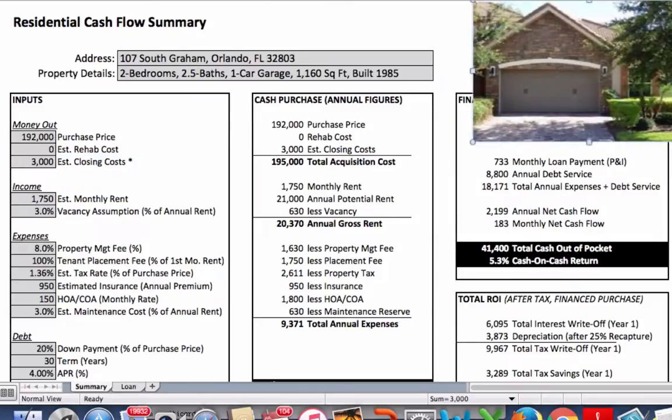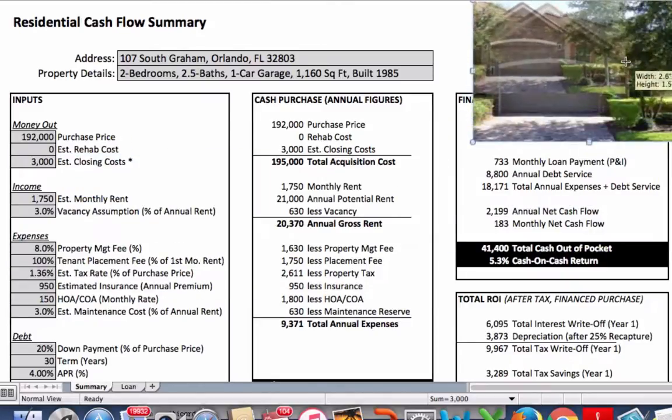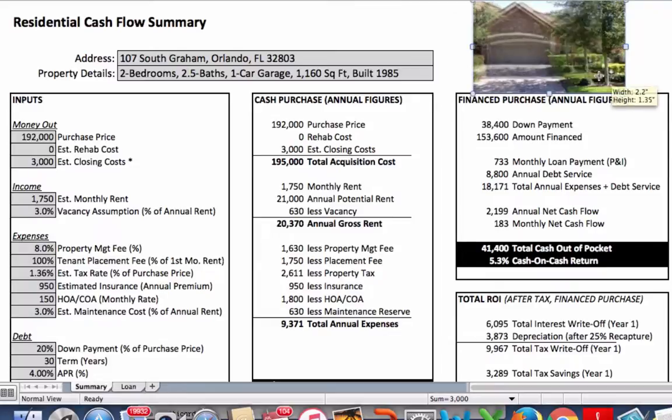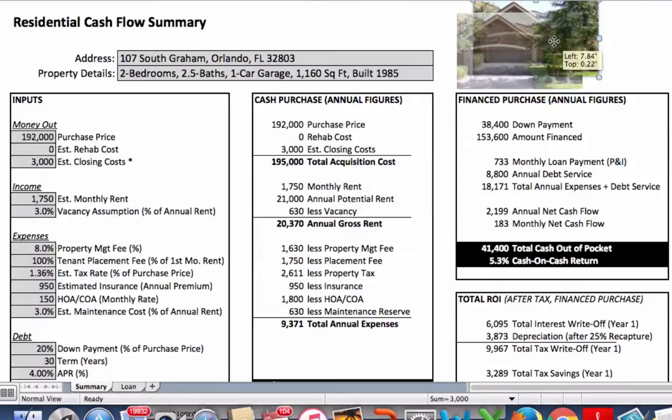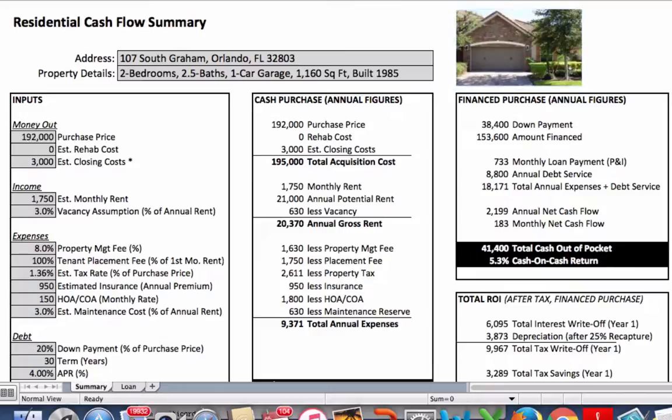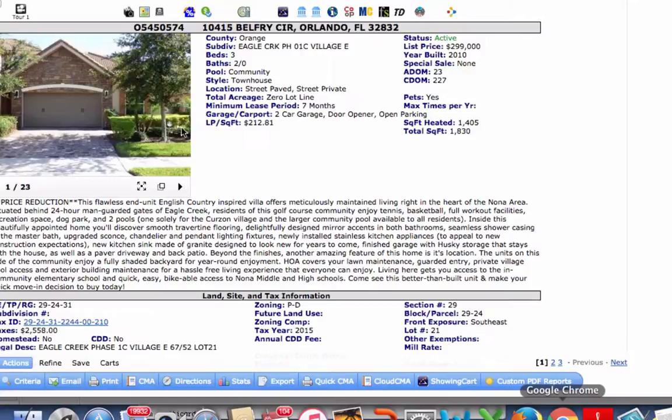And now we have something that the viewer can see about the house. Now just align it right there. Okay, so that's the house. Now let's update the address. 10415 Belfry Circle, Orlando, Florida 32832. And this particular property, let me make sure I got that right.